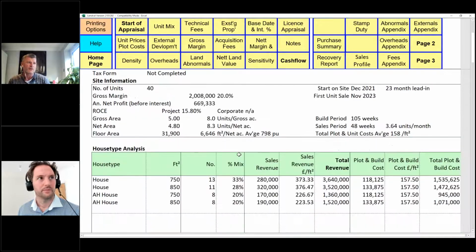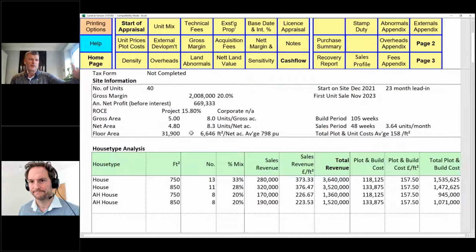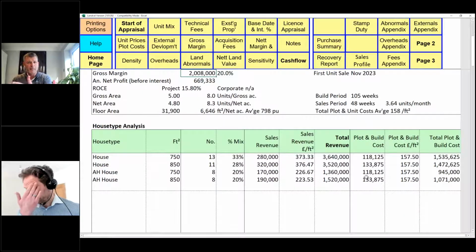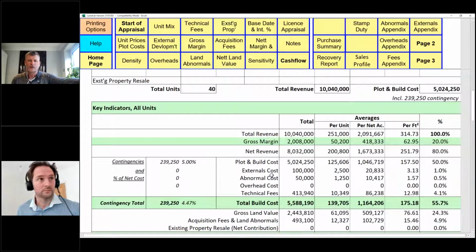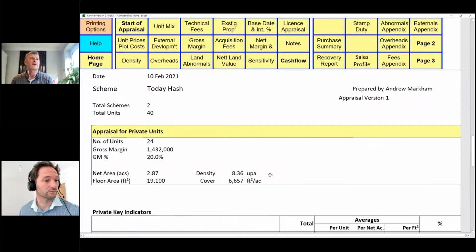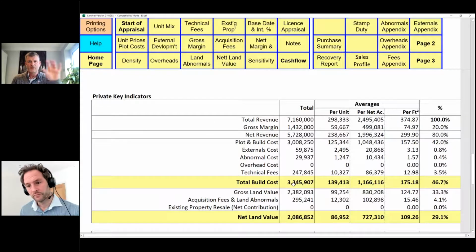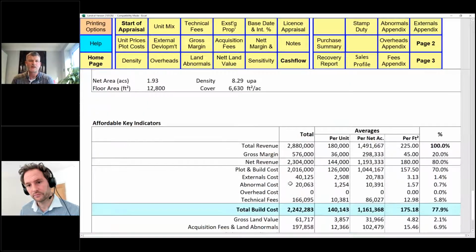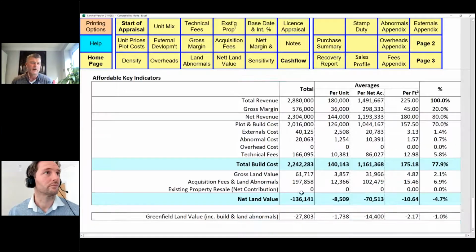So this is the report showing all the units that we've got here, and the high-level positions: the return on capital employed, our gross margin, dates, time. You can see this broken down per square foot. And what's quite nice is you can see some key indicators in here, and then the breakdown. So here are our private units, with key indicators for those units, as well as our affordable. So you get those two positions in that one appraisal, which I think is quite nice.